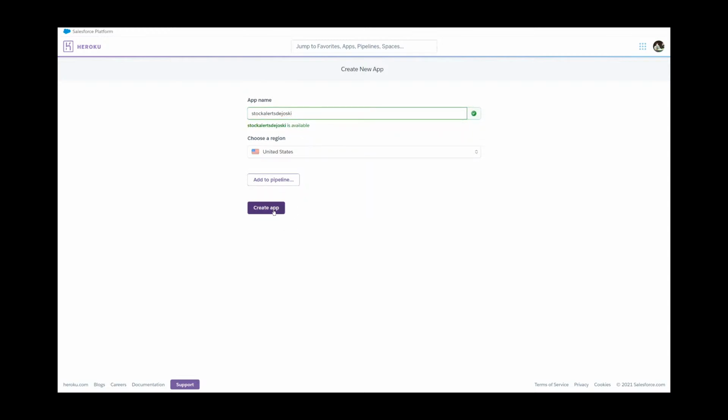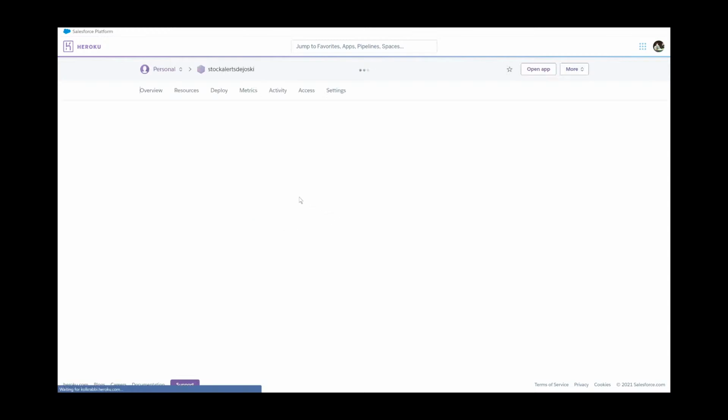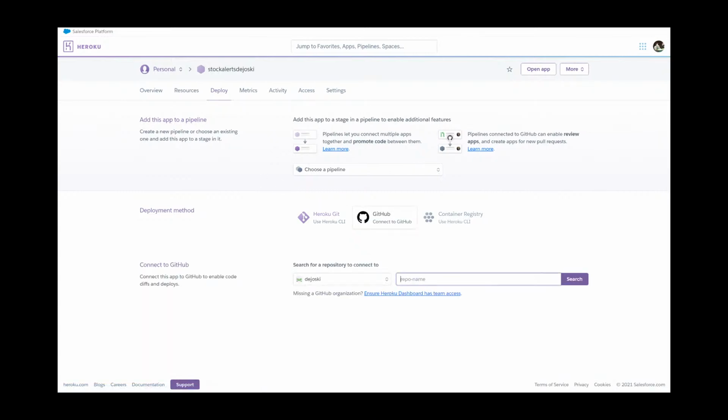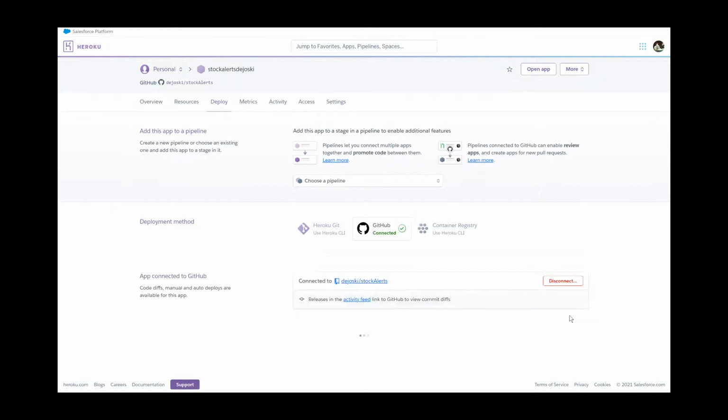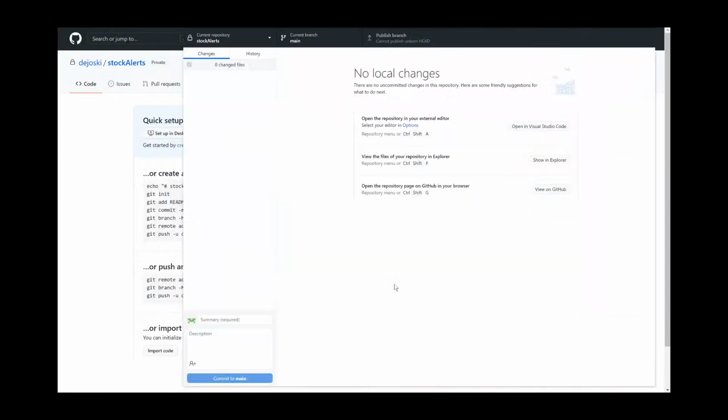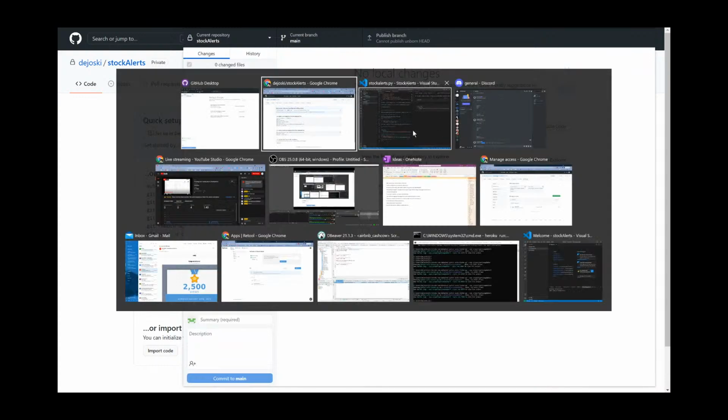Okay, there you go, stock alerts. Okay, connected to our GitHub. The repository is called stock alerts, I believe. Connect it. Unable to connect. So I might have to push the code first. No problem, let me go ahead and do that.